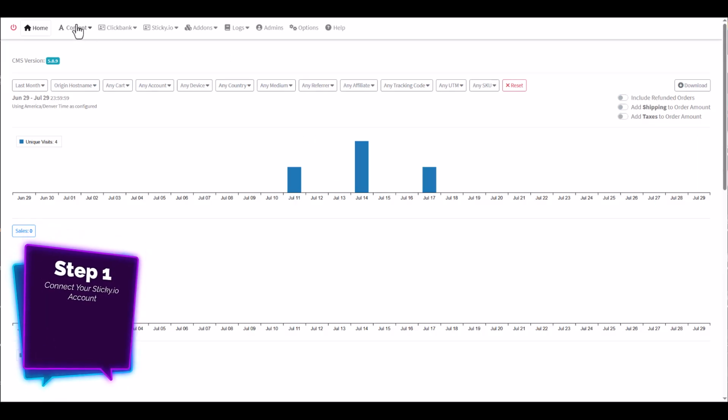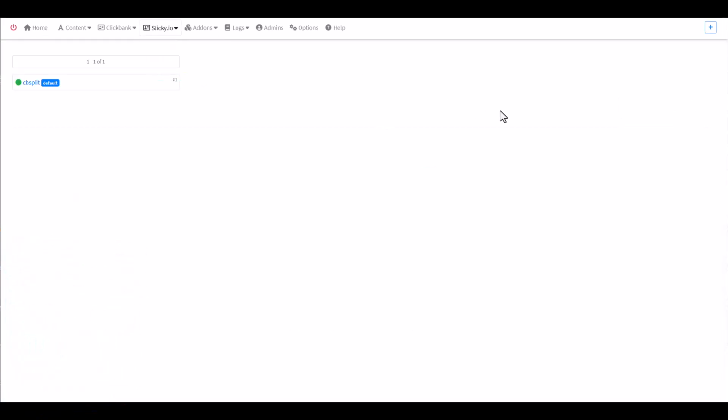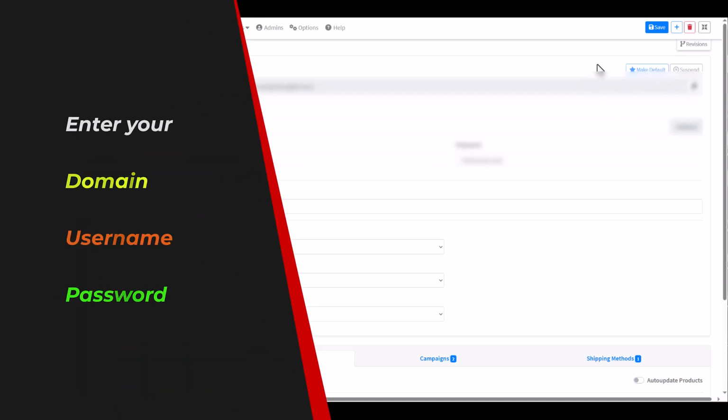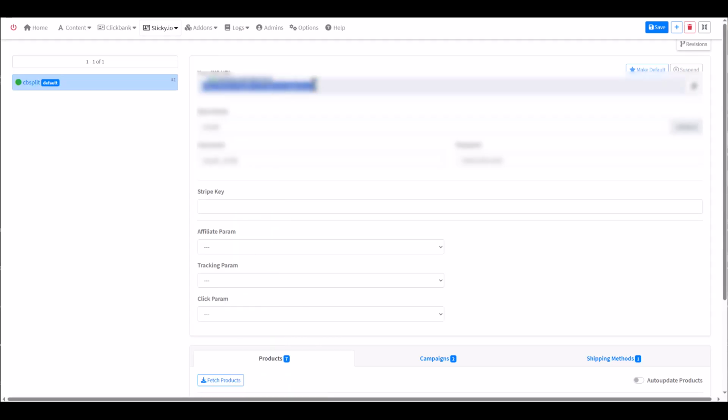Step 1. Connect your Sticky.io account. From the top navigation, click on Sticky.io, then select Accounts. To add your Sticky.io account, click the plus button in the top right corner. Enter your domain, username, and password. For this demo, we've already connected our CBSplit Sticky.io account.